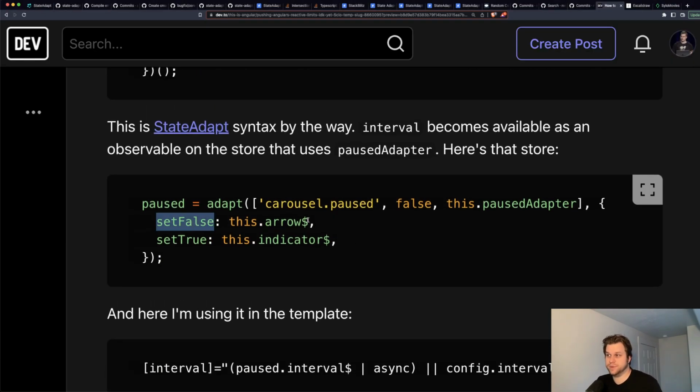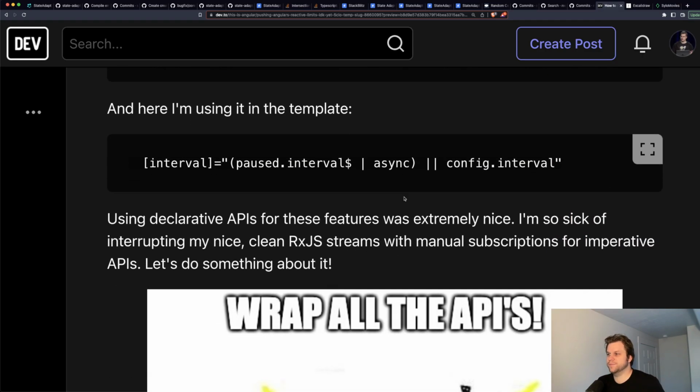Set false is caused by when those arrows are clicked, or probably not clicked. I don't remember. Doesn't matter. Anyway, these reactions are caused by these observables. All right. So this is super nice. I wish I'd done this a long time ago.